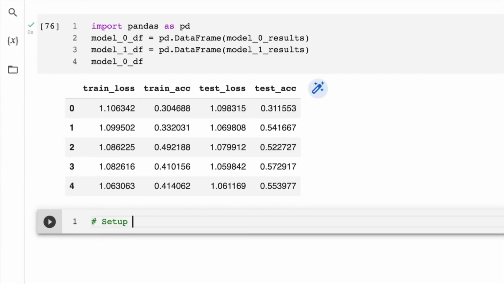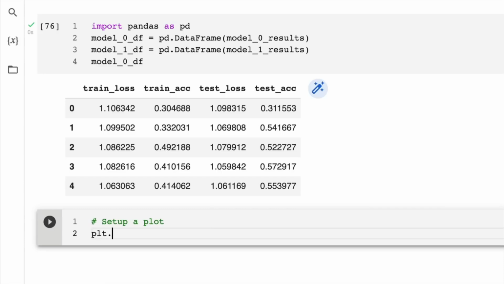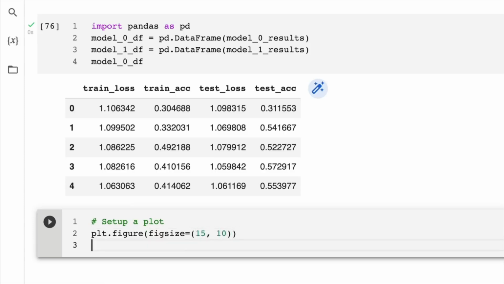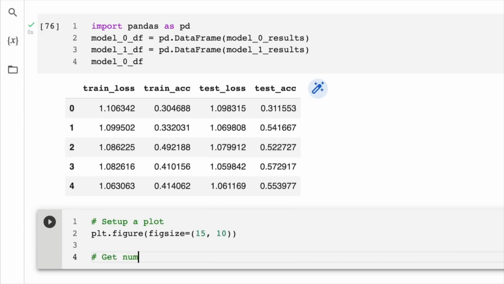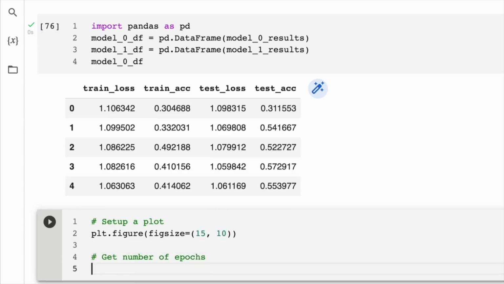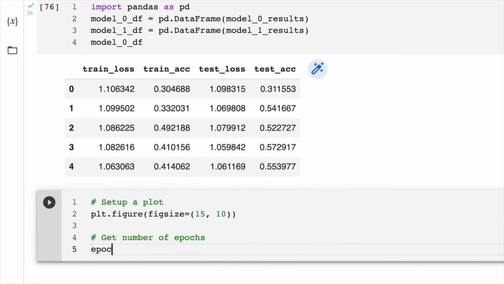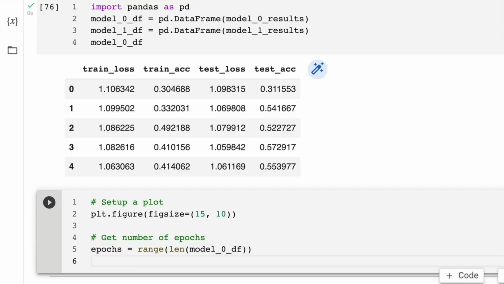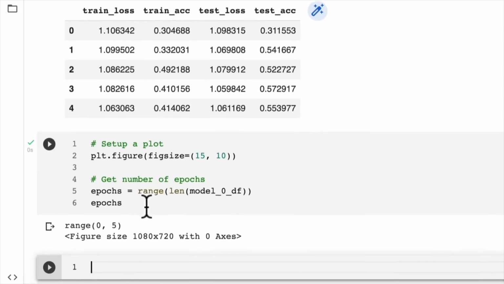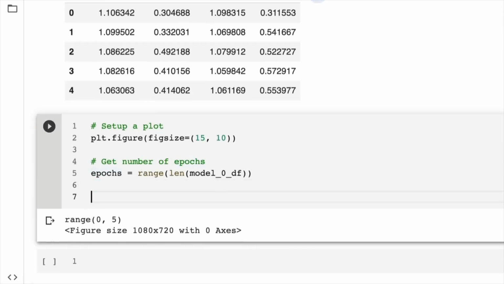So let's set up a plot here. I'm going to use matplotlib, going to put in a figure. I'm going to make it quite large because we want 4 subplots, one for each of the metrics we want to compare across our different models. Now let's get number of epochs. So epochs is going to be length, or we'll turn it into a range actually. Range of len model 0 df, so that's going to give us 5. Beautiful, range between 0 and 5.